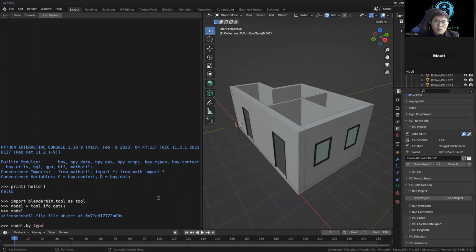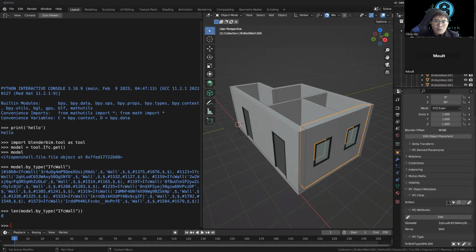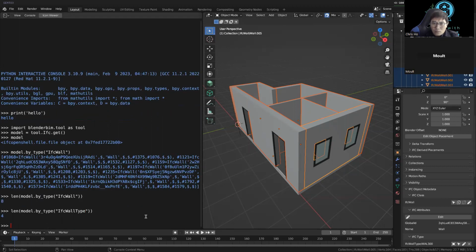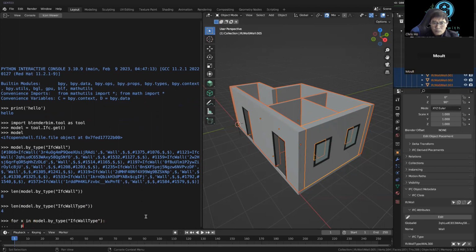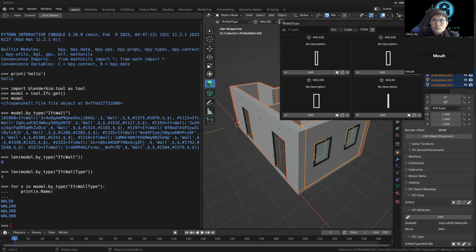I can say, get all of my walls. And here you have all of the walls. Let's get a count of all of my walls. You see there's 8 walls, and if I counted my walls visually here, you can see there's 8 objects down there. So you can see they match. I can get a list of how many wall types I have. I've got 4 wall types. For every single wall type, I can go and print out the wall type name, and I have wall 50, wall 100, and that matches what you can see here under my wall types catalog. I've got 4 wall types with different thicknesses.